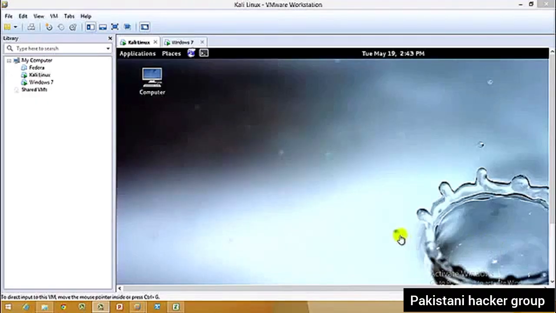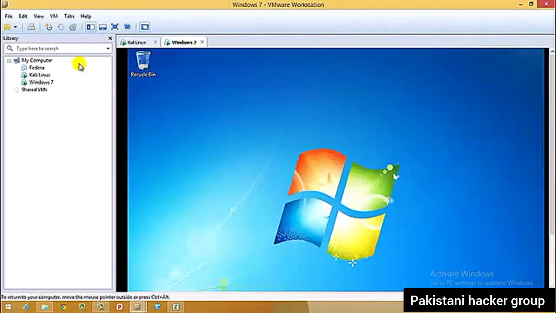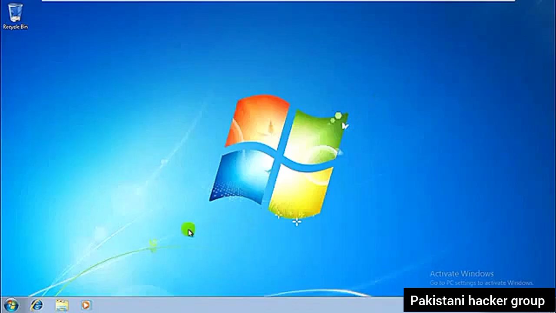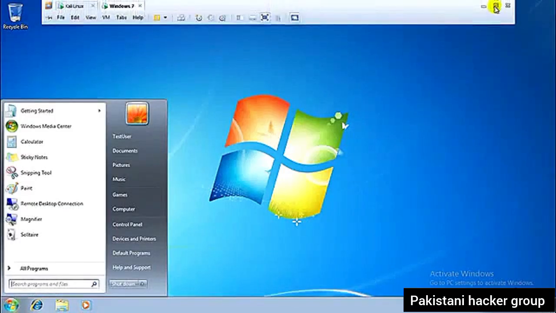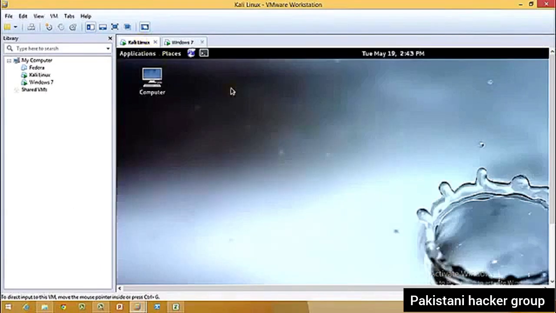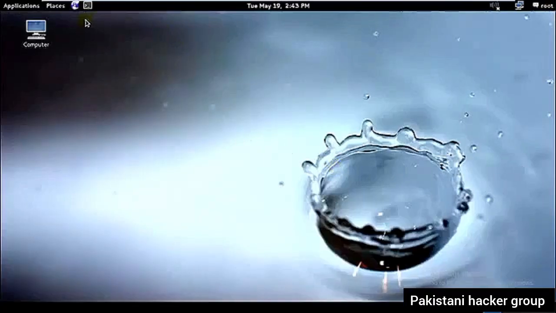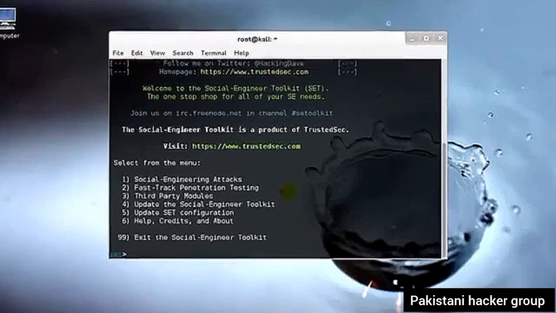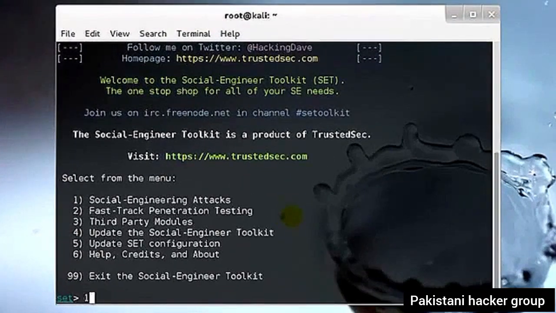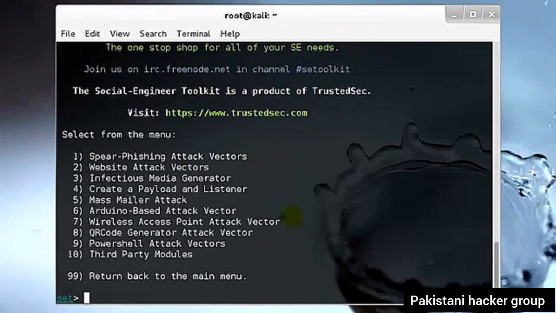So let's go ahead and actually do some stuff right now and get access to this Windows 7 over here. I have everything over here, perfect. Just go ahead to the terminal and type setoolkit, and we'll go into the first option, that is Social Engineering Attacks. So select 1 and hit enter.